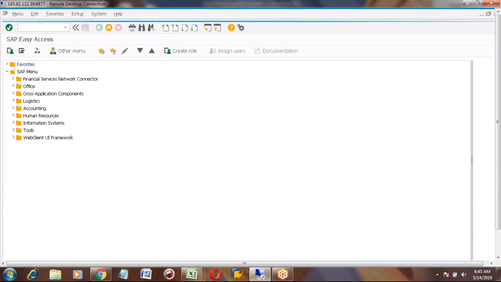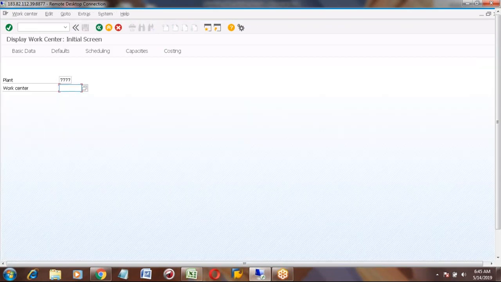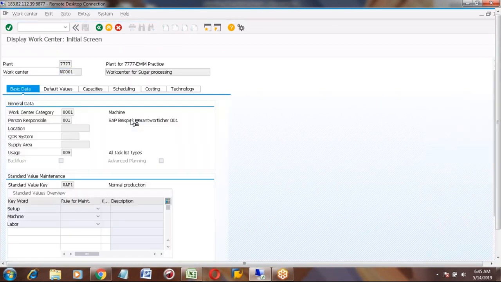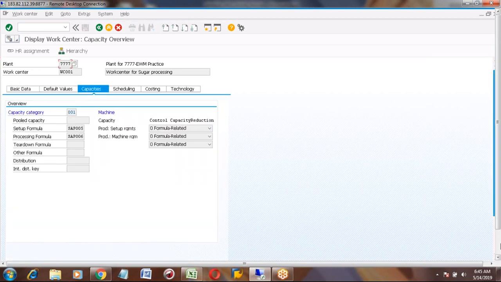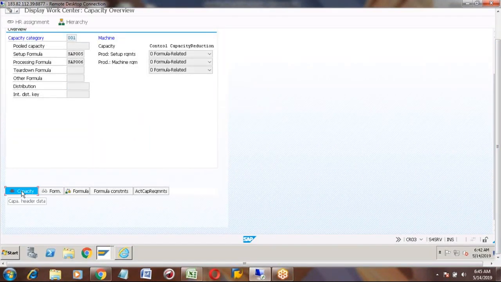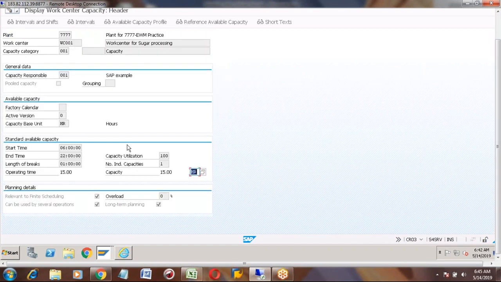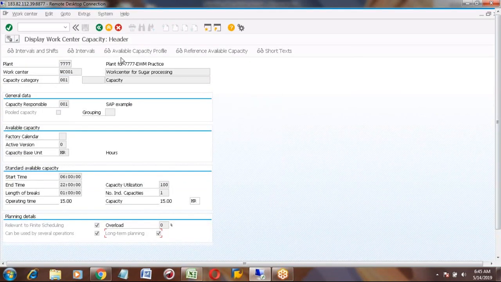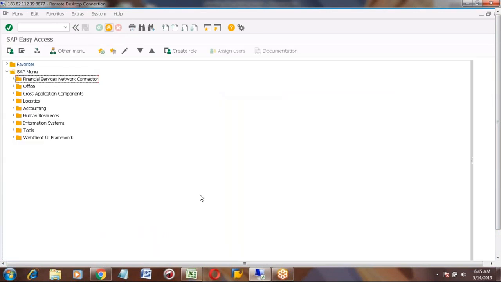Open work center. So in capacities tab, go to the capacity header. And you can see this is a tick mark for long-term planning. If this tick mark is not there, your capacity board you cannot see. Capacity you cannot see. That is a main master data.